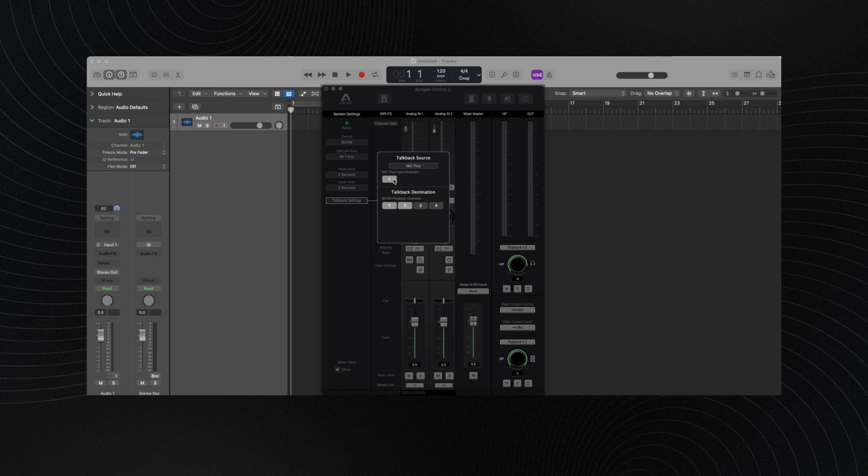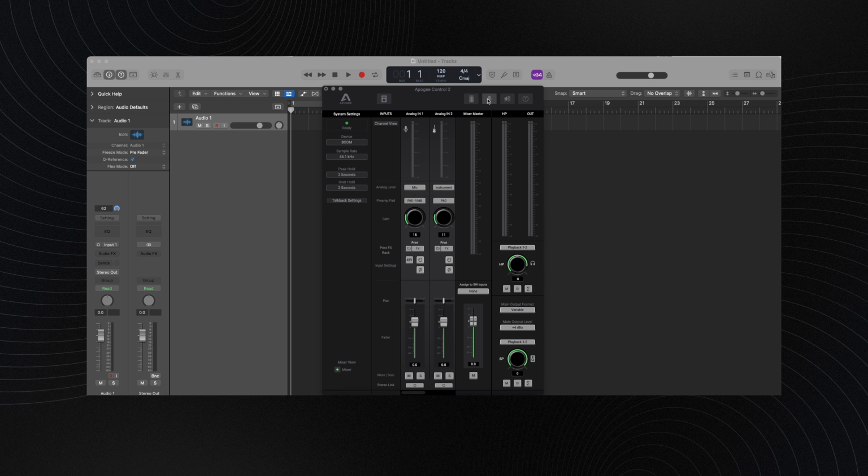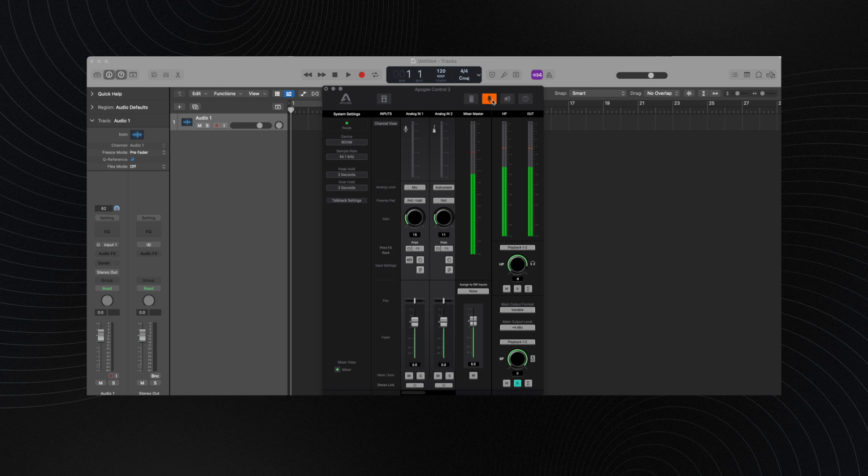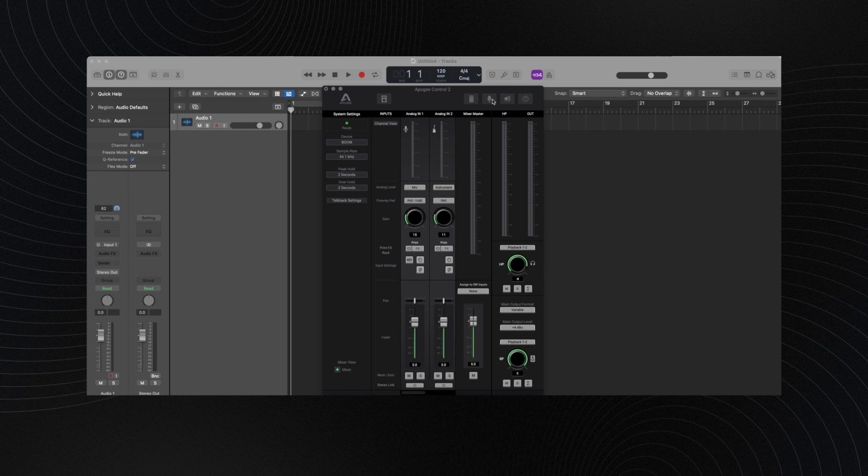A good way to check this is simply by engaging it. You press down Talkback for a moment and we're going to see the meters light up if we have this correct. Check it out. Hey, pretty cool. We've now got Talkback working with any of the Apogee desktop interfaces.